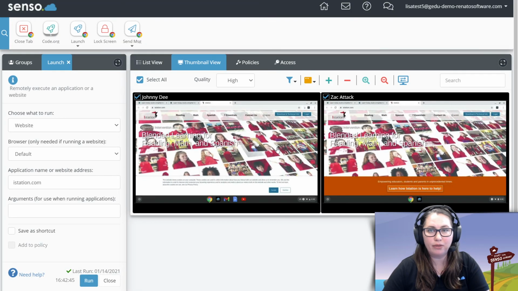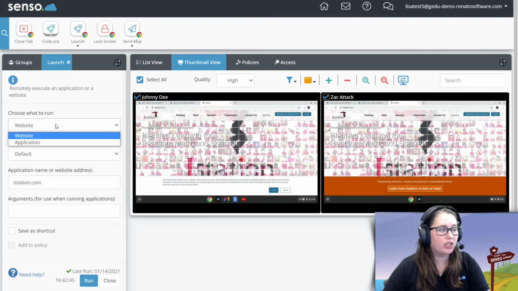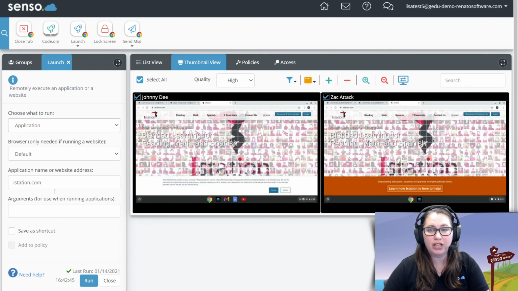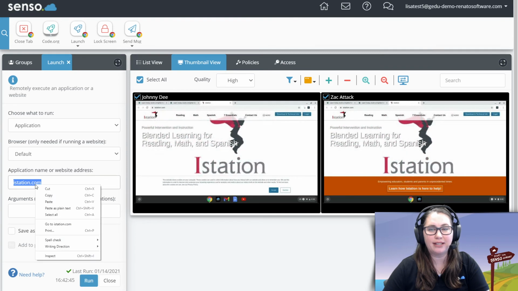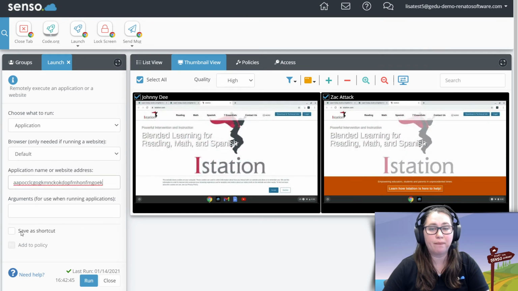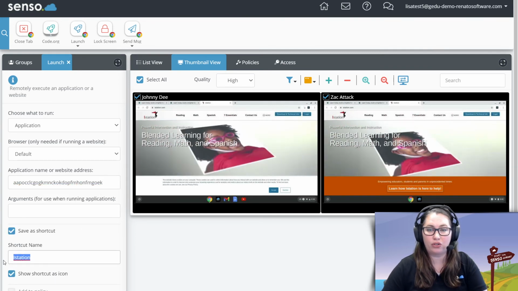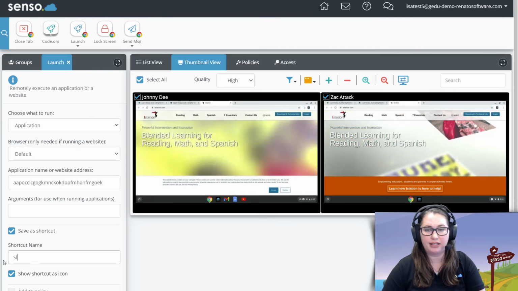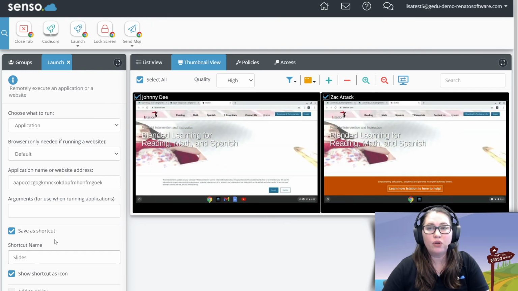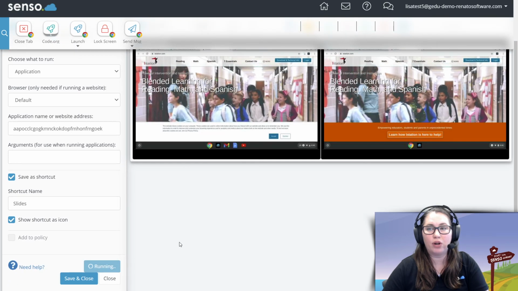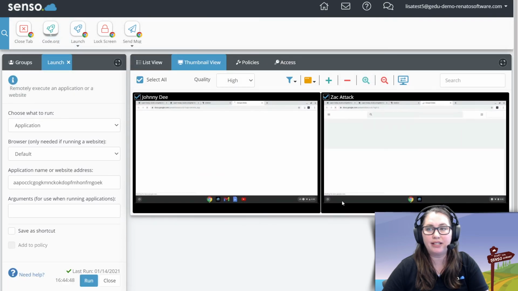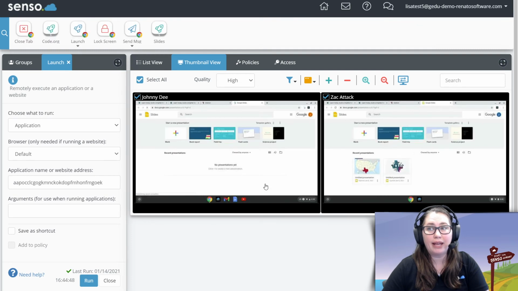I'm going to go back to my Senso portal, and now I'm going to change website to application, and I'm going to paste, nope, I'm in the wrong spot, right there where it says application. I'm going to paste that string. Now definitely save this as a shortcut. We're going to save this as slides, so that I know going forward what it is. And then I'm going to go ahead and click save and run. So you'll see what will happen on my devices is that I will automatically open that extension for Google Slides.